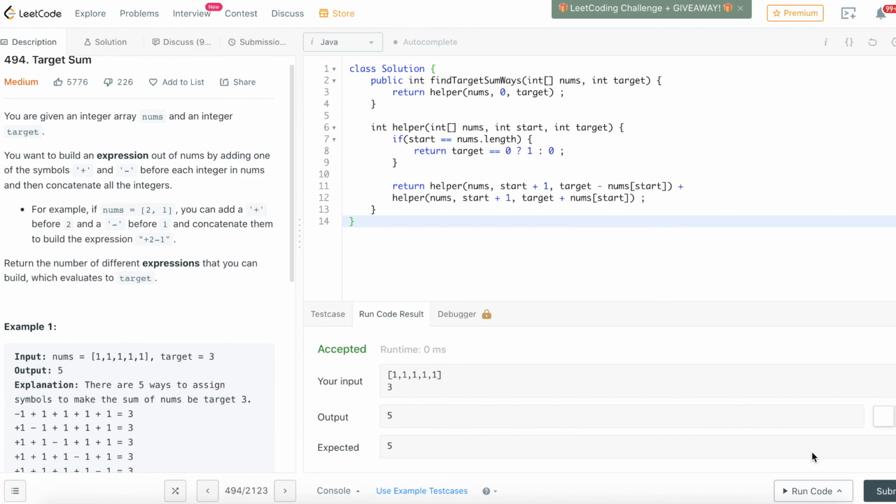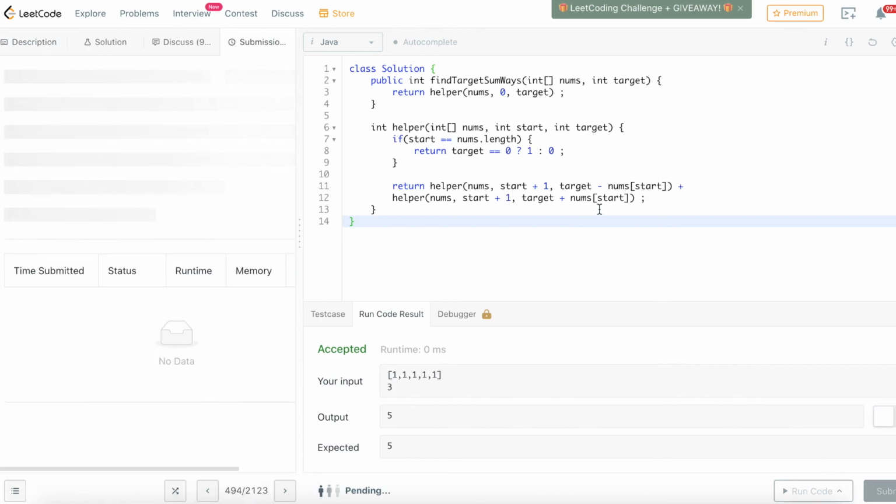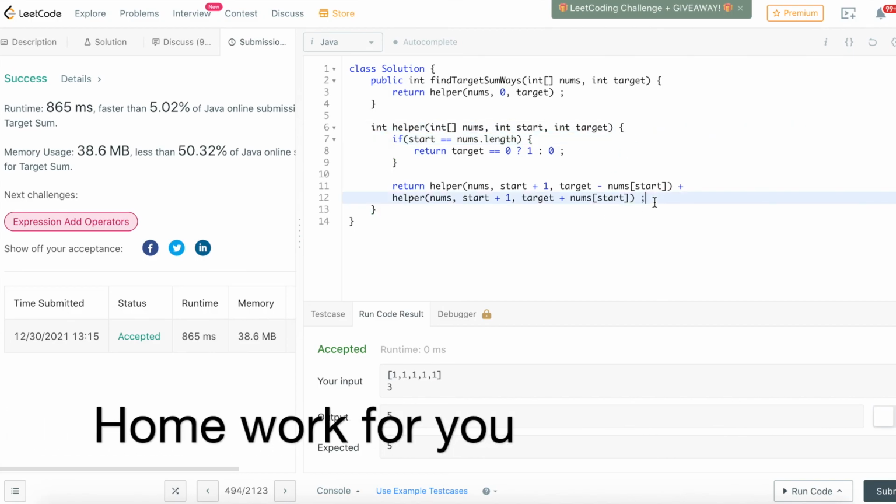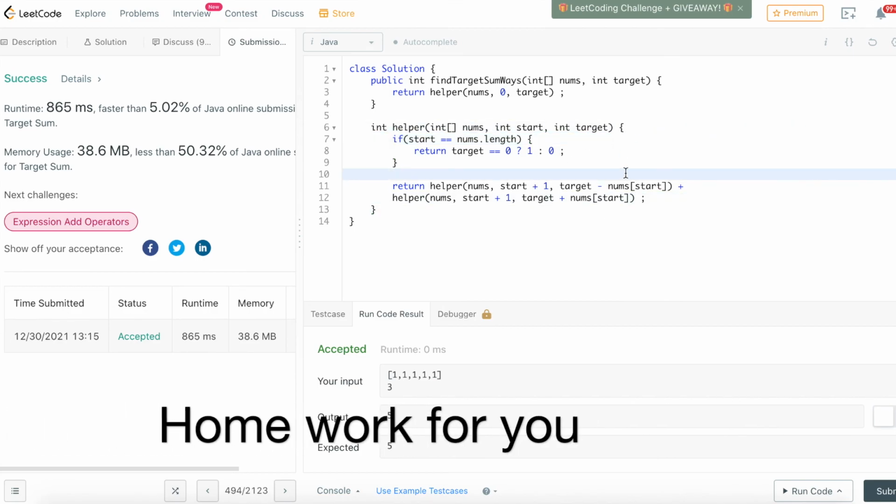Okay, cool, accepted, submit. Nice, we got it. Time can be improved by introducing memoization. We just have to use a cache for all these sums, and you should be done.